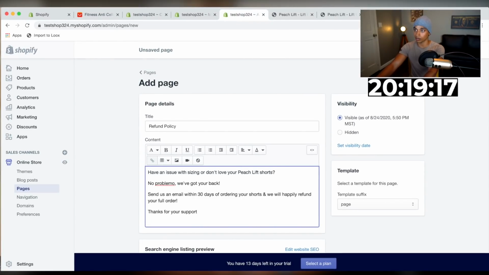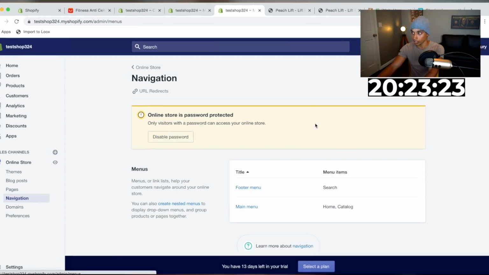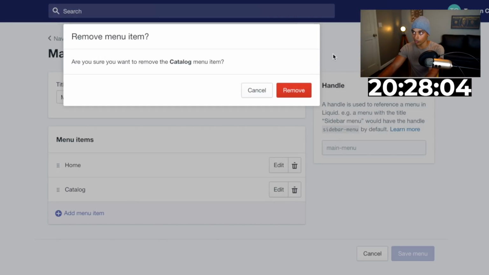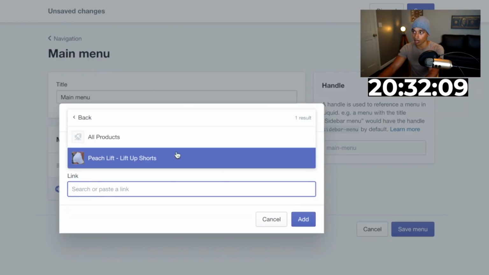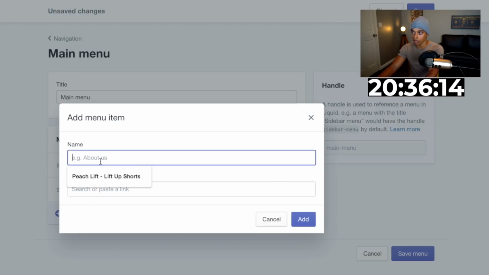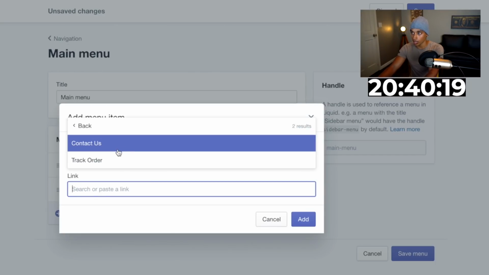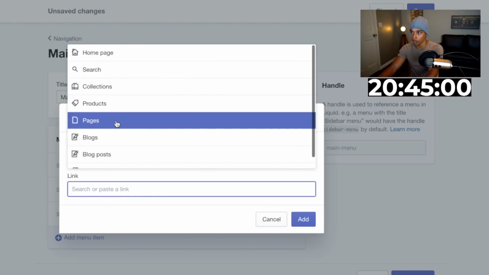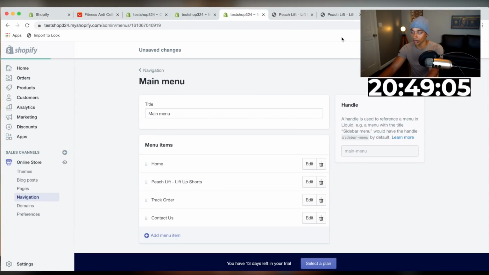So now what I'm gonna do is I'm just gonna save this page, and we're gonna wanna come over to this navigation section, and we can just change a couple things out. So I'm gonna leave this home section over here, but then I'm gonna add a menu item. I'm gonna come over to products, and we're gonna leave one of them as that, and then we're gonna add some of those pages we just made. So I'm gonna add the track order, and then I'm gonna add the contact us over here, and then the home menu should be all good.